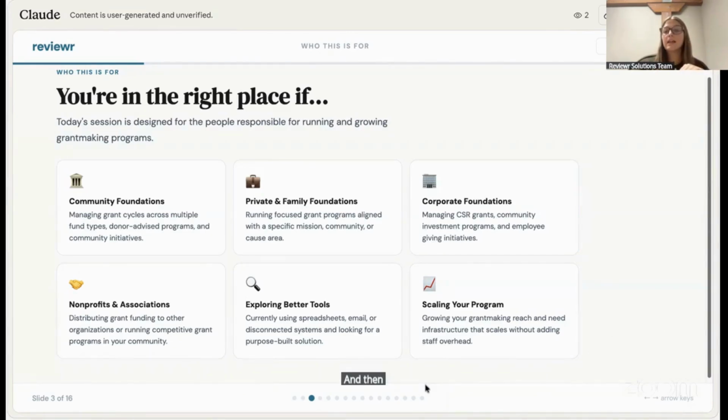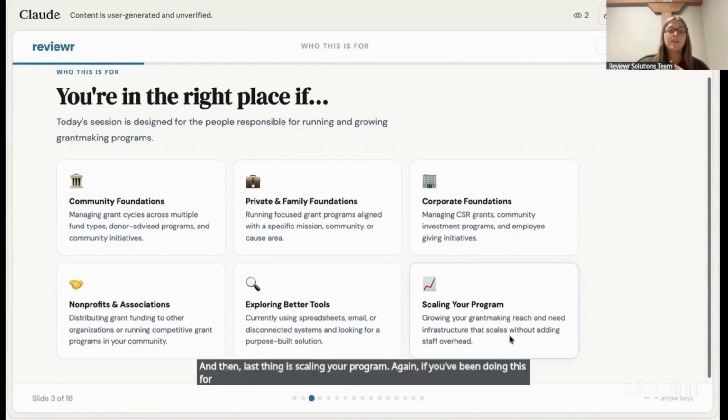And then last thing is scaling your program. Again, if you've been doing this for a while, or maybe this is your first year taking over, you want to see growth. You want to see that you're making improvements, making strides to be a better grant program, not only for your organization, for your company, whoever you're running it for, but also for the grantees, making sure that we are always working towards being better and giving them better opportunities.